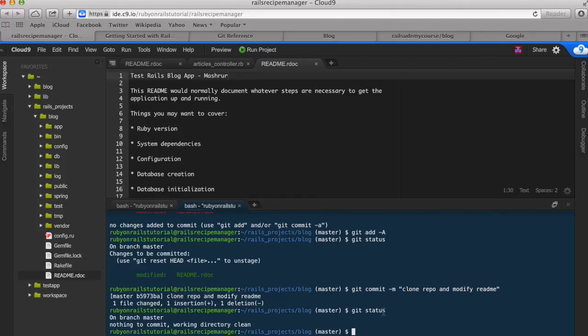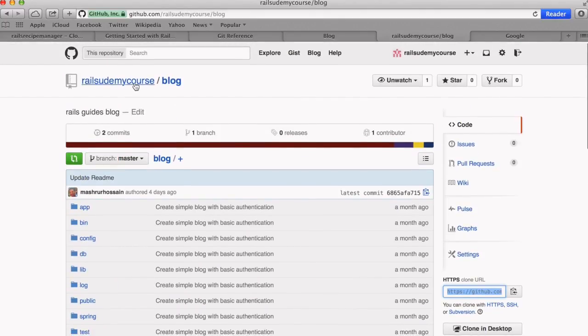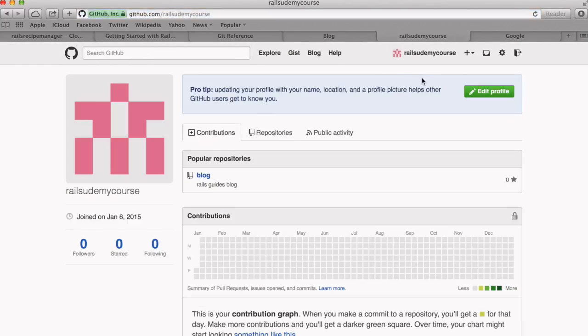Now, what I want to do is create a repository for this blog app. And I want you to do it in your own repository, meaning your own GitHub account. And you don't have that yet. So let's go ahead and create that. So to do that, go to your GitHub account. And then there's this plus sign here that basically lets you create a new repository. Click that, new repository.